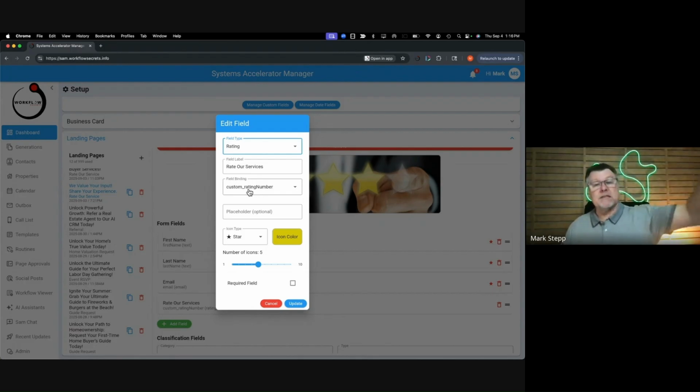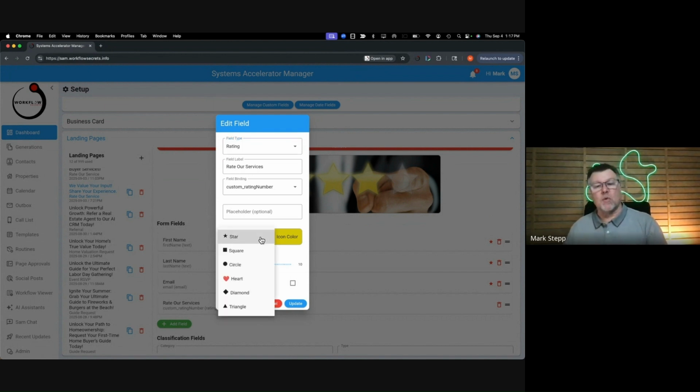And in those custom fields, I created the rating number, right? So this is the rating number field. You can pick and choose from whatever fields you want. Placeholder, you really don't need that, but it gives you an extra little title on there. And then you can choose what type of icon you want to use. Do you want to use stars, squares, hearts, whatever. You can pick and choose those.